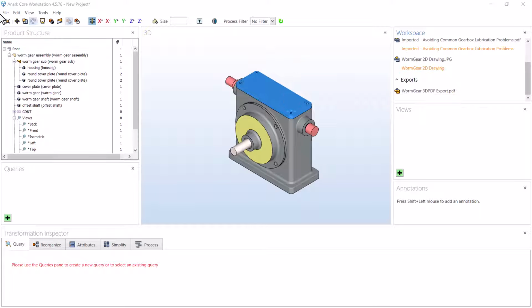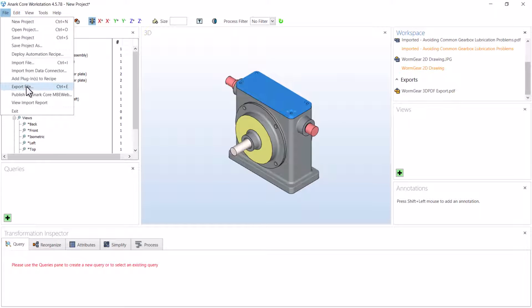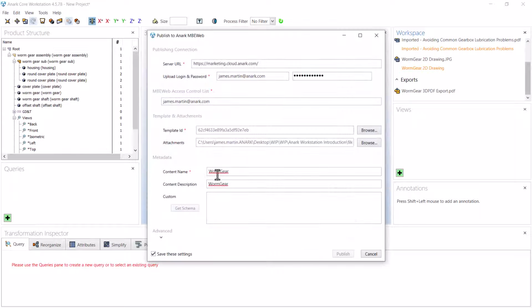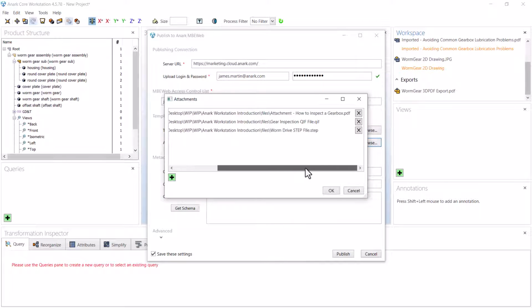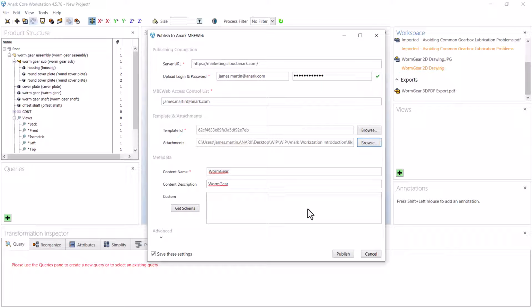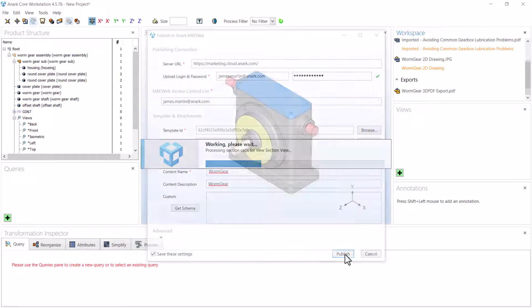Next, we will publish to the Anark Collaborate server using the same imported content and attachments. Publishing must be done by Anark Collaborate users that have been granted the role to create content items as defined by the login credentials. In this simplified view of the process, the URL to the server is entered along with the credentials and an access control list that defines who should be allowed to view this TDP. Anark provides standard web templates that handle a vast majority of information layout for Anark Collaborate content items. We choose the same attachments and publish, after which a second export item is shown in the workspace and the recipe for this project is updated.